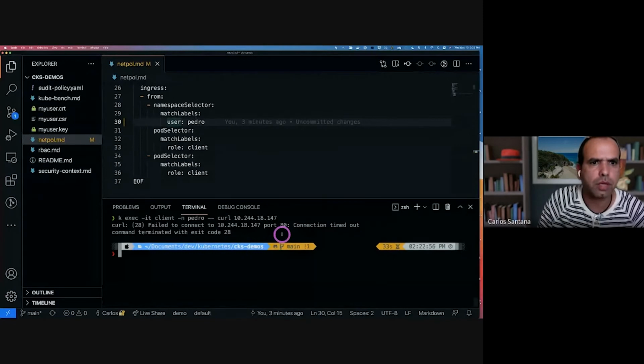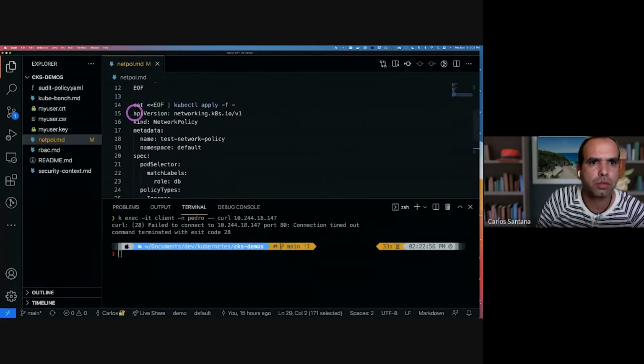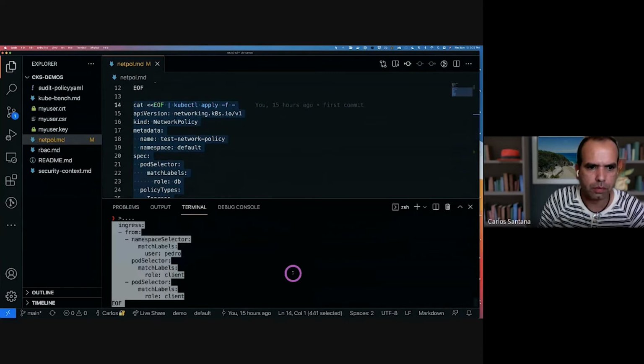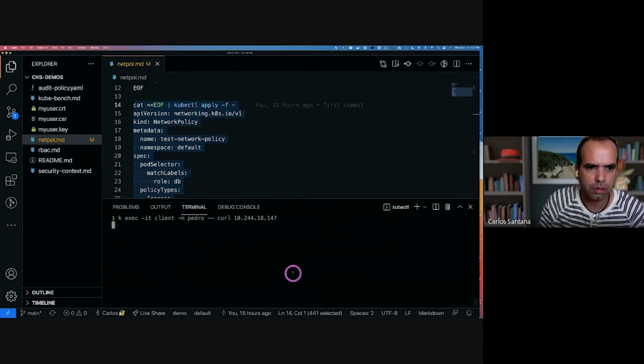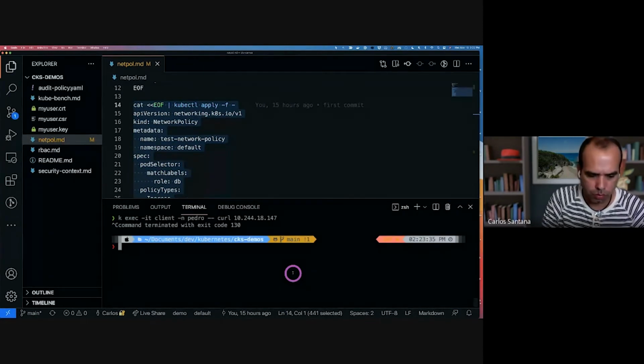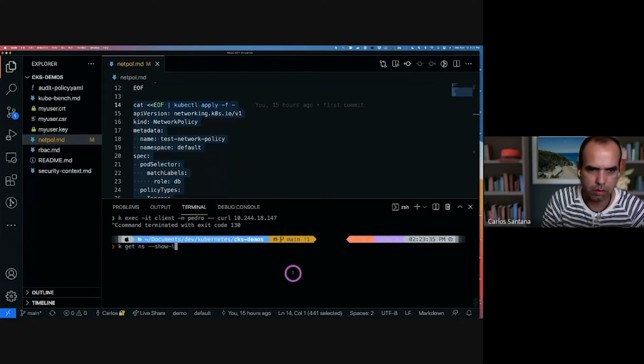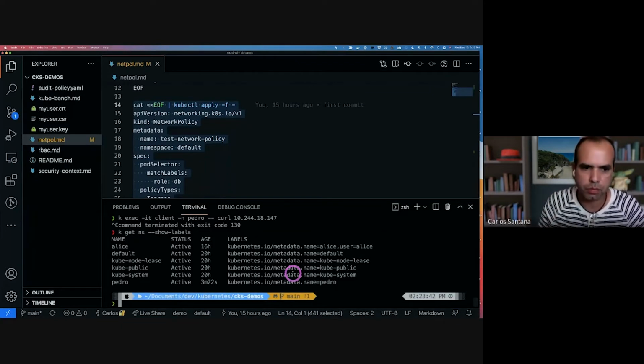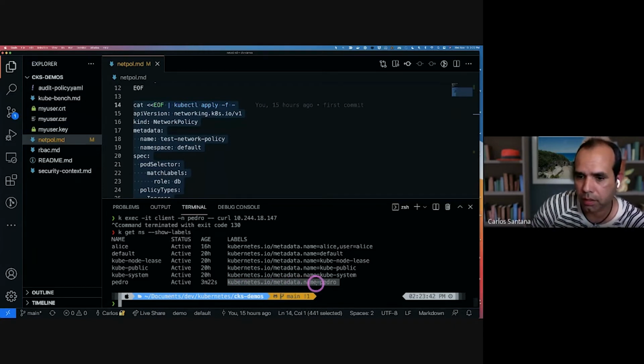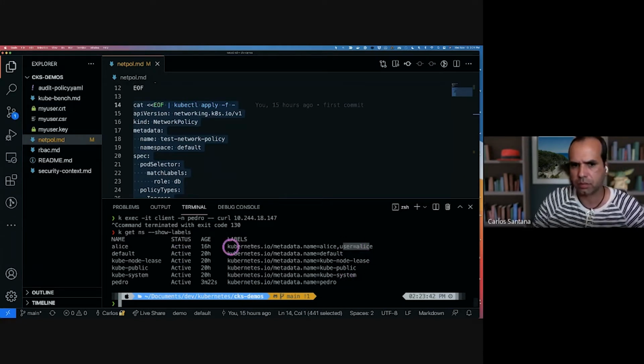So I think I applied this rule, right? Let me double check again that we're doing things correctly. Yeah, it will not work. So the reason is if you do get namespaces, show labels. I have autocomplete always in the exam, use autocomplete. You will see that Pedro has a label called kubernetes.io/metadata.name equals Pedro, but it's missing something like user equals something, right? Like user Alice had it.